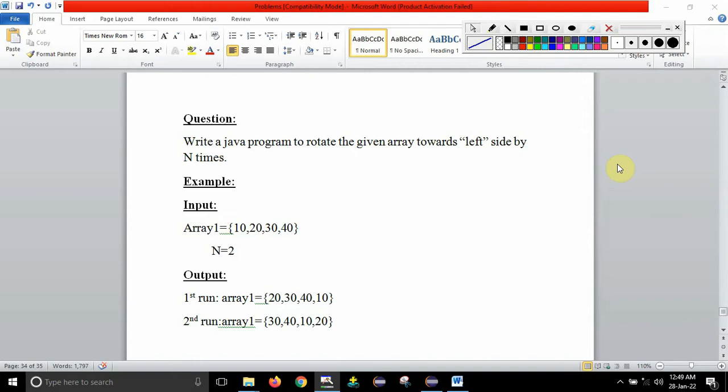So before I start writing the code, I'll just explain once, guys, how to write the code and what is the logic behind it, so how it works. After that I'll go to Eclipse and start writing the code.